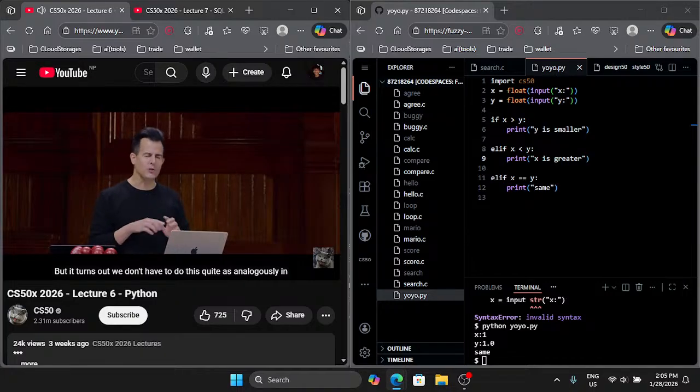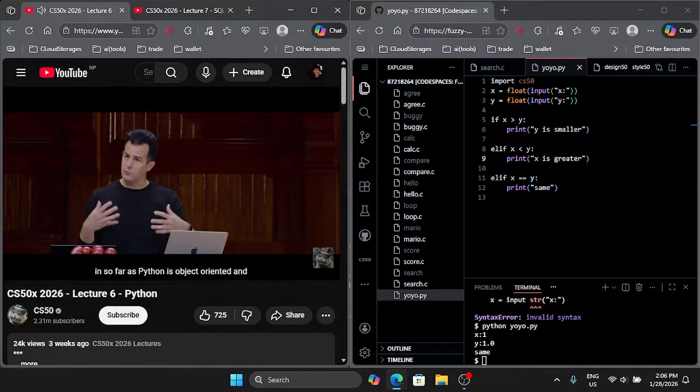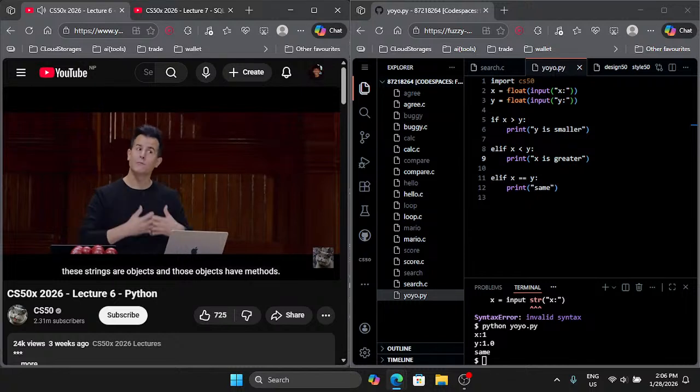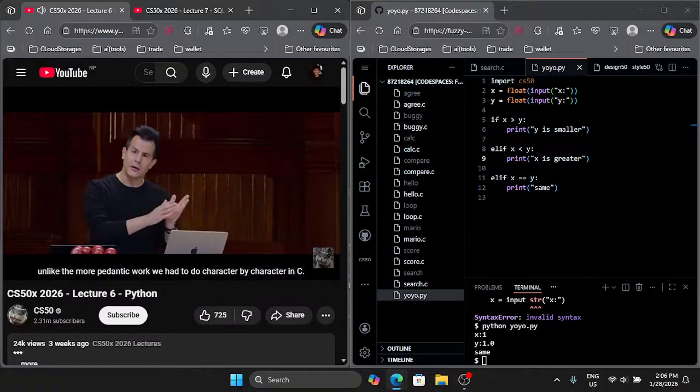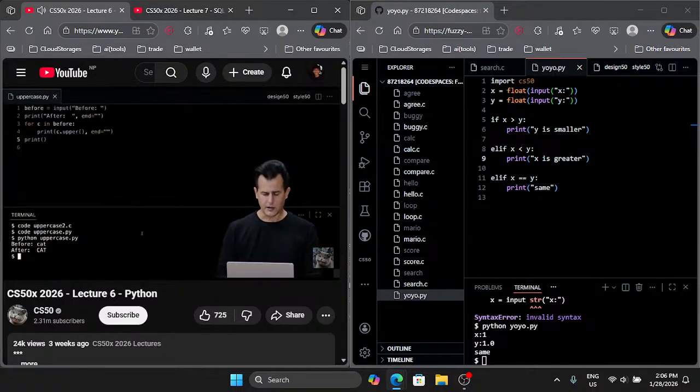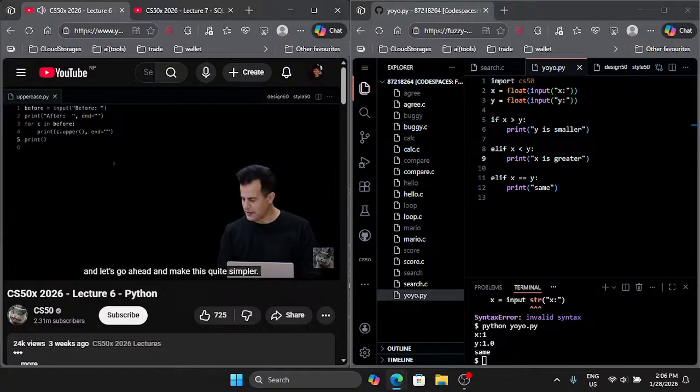But it turns out we don't have to do this quite as analogously in Python as we did in C. We don't have to do it character by character insofar as Python is object-oriented, and these strings are objects, and those objects have methods. Those methods will actually operate on the entire string at once, unlike the more pedantic work we had to do character by character in C. So in fact, let me go ahead and close the C version here. Clear my terminal and hide it, and let's go ahead and make this quite simpler.